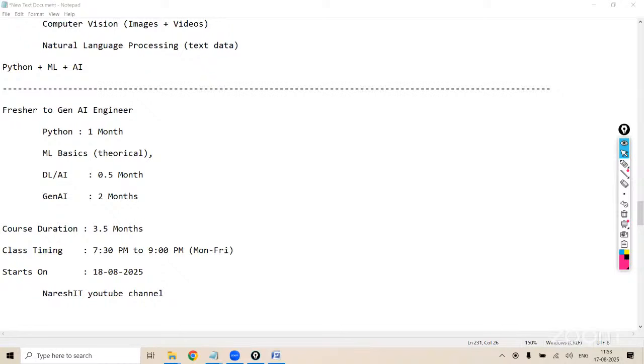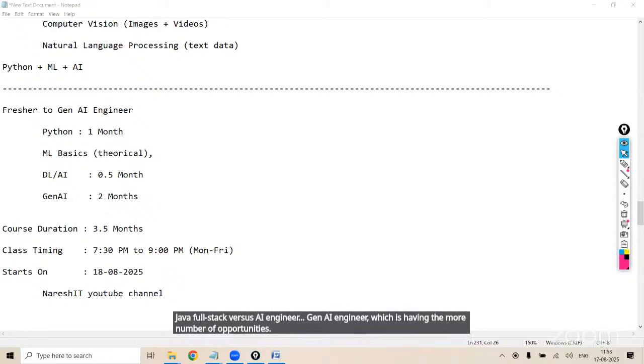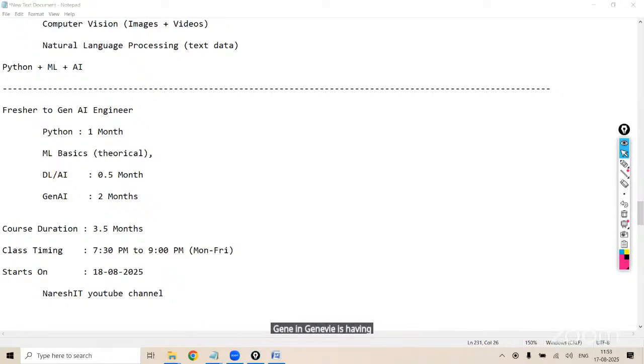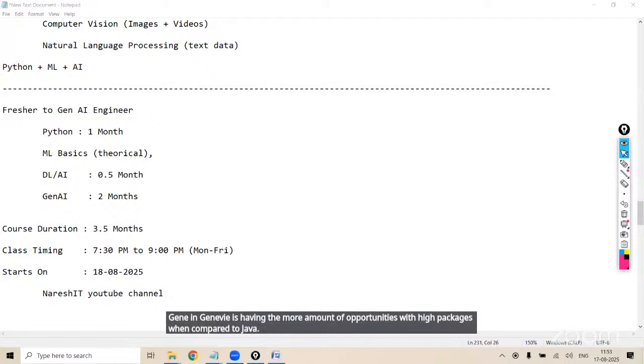Java full stack versus AI engineer, Gen AI engineer, which has more opportunities? Gen AI engineer has more opportunities with high packages when compared to Java. That is very clear.